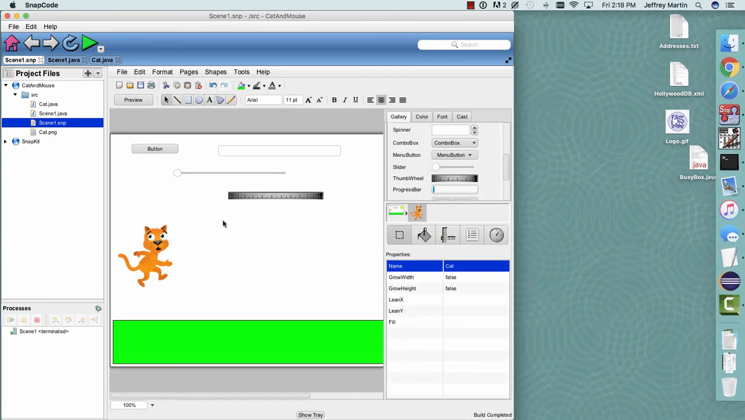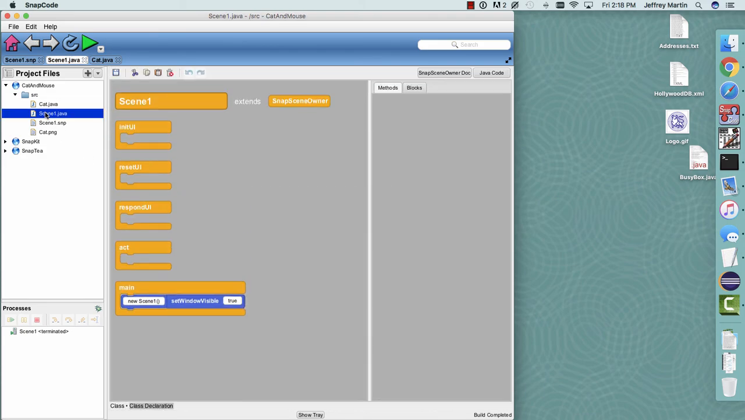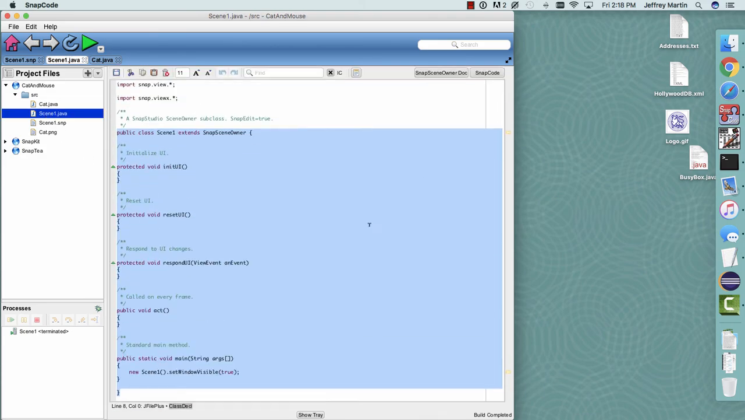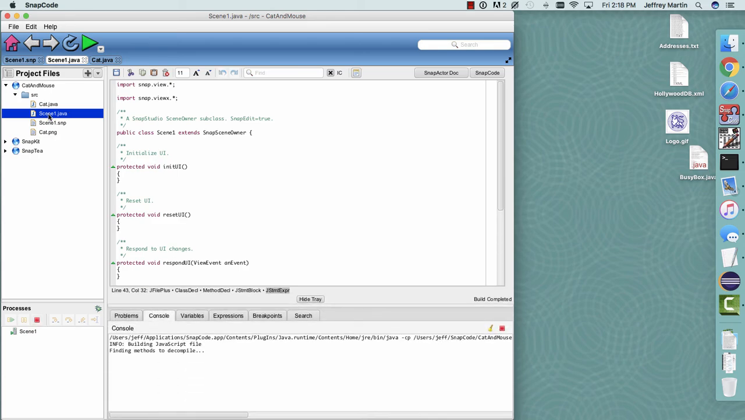And so finally, what I want to do is I'm going to go back to the home page for SnapCode, and I want to add the SnapTea project. And so this uses the TeaVM transcompiler to compile from Java to JavaScript. And so I'll go back to our main controller class, and I'm going to go to Java code. And so to activate the TeaVM compiler, I just need to install the TeaVM adapter. And so with that installed, I will double click on our file here.